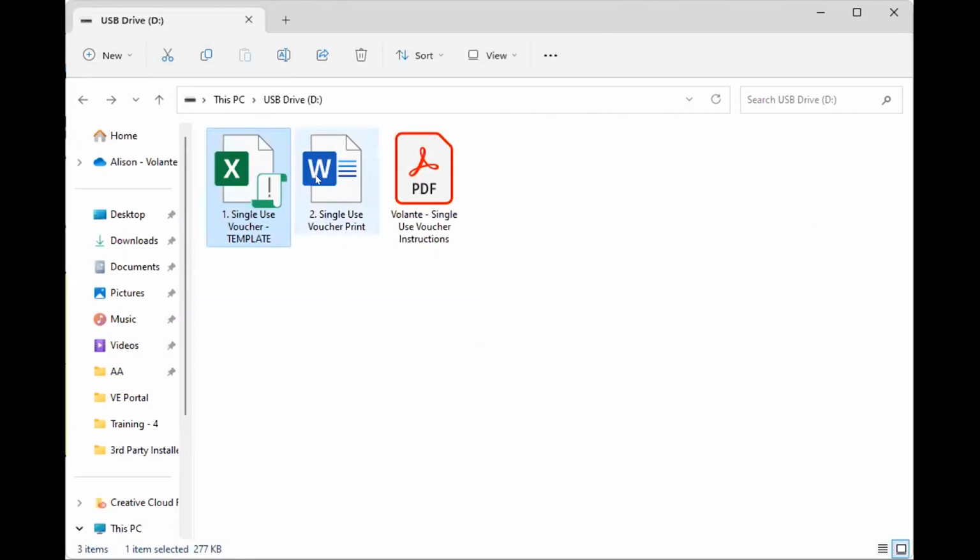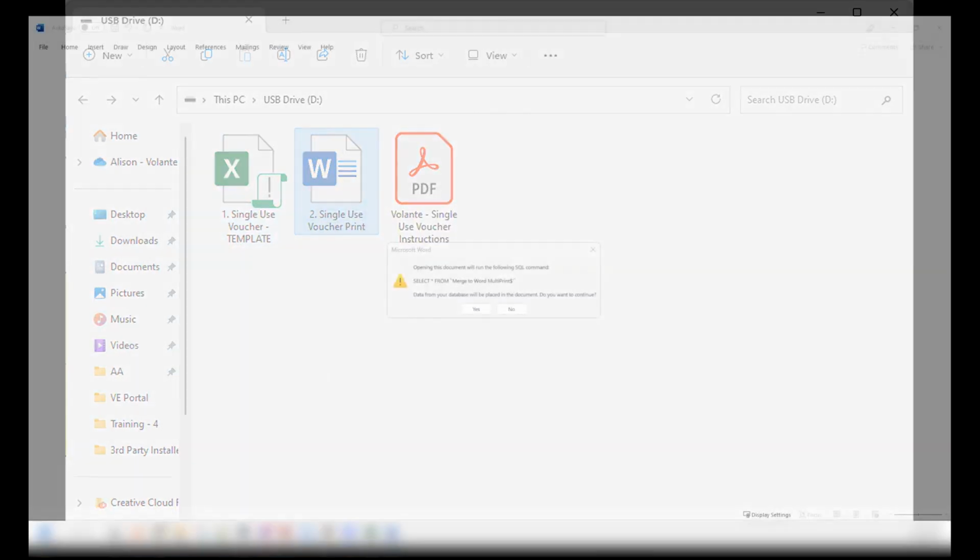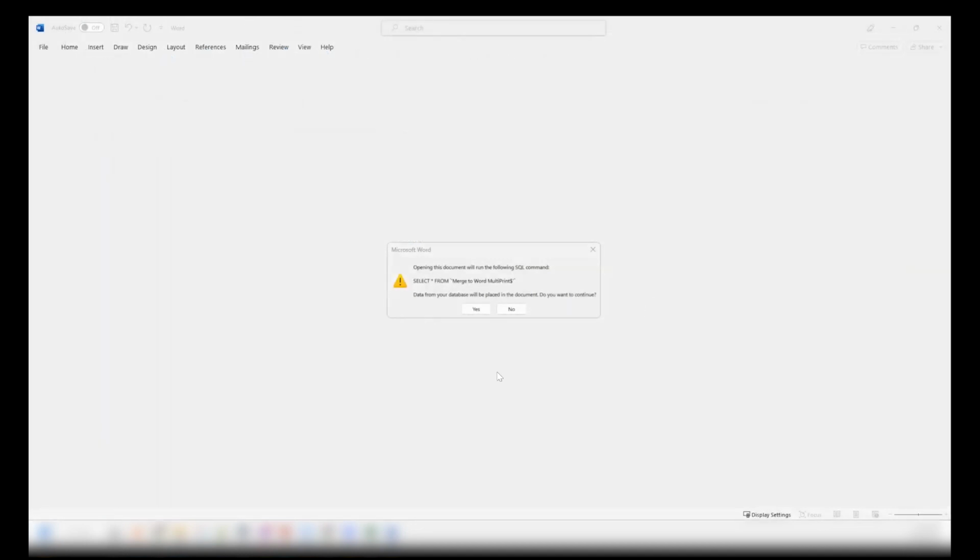Let's go ahead and open up our Word file now for our single-use voucher print. I'm going to go ahead and double-click on the file to launch Word. You will likely receive a message indicating that the opening of this document is going to run an SQL command.